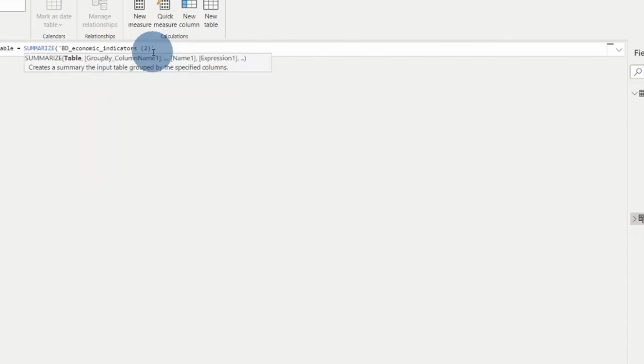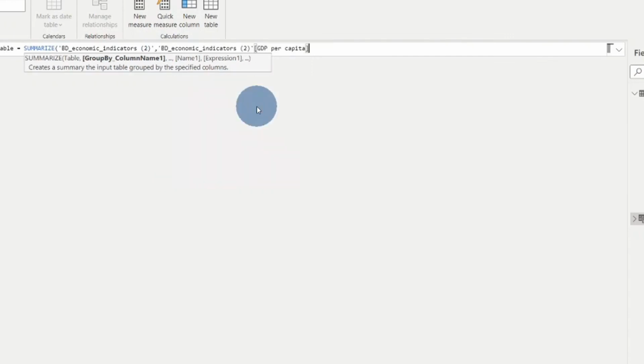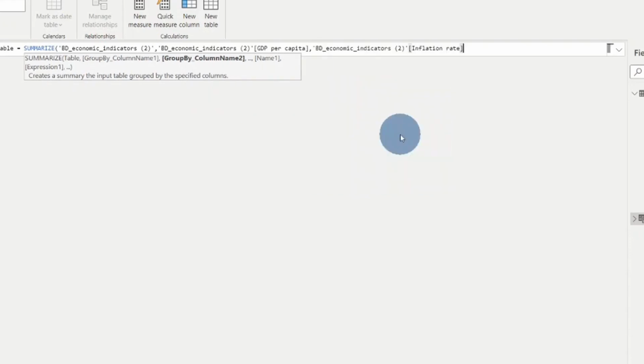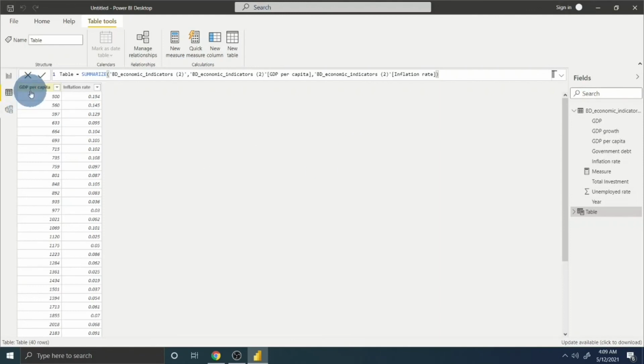And then economic indicator, the table name of our today's variables inside the table, and then we can use any column. For example, in this case we can use GDP per capita, and then we can make another column. We can use the inflation rate, for instance. Let's assume these are the two variables you would like to see side by side, and just press enter, and within a second you can see the GDP per capita and inflation rate coming side by side in your summary table.